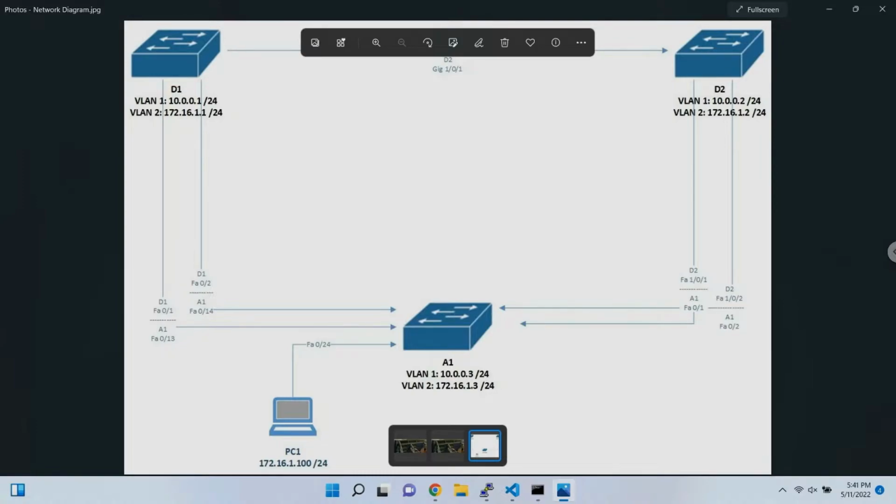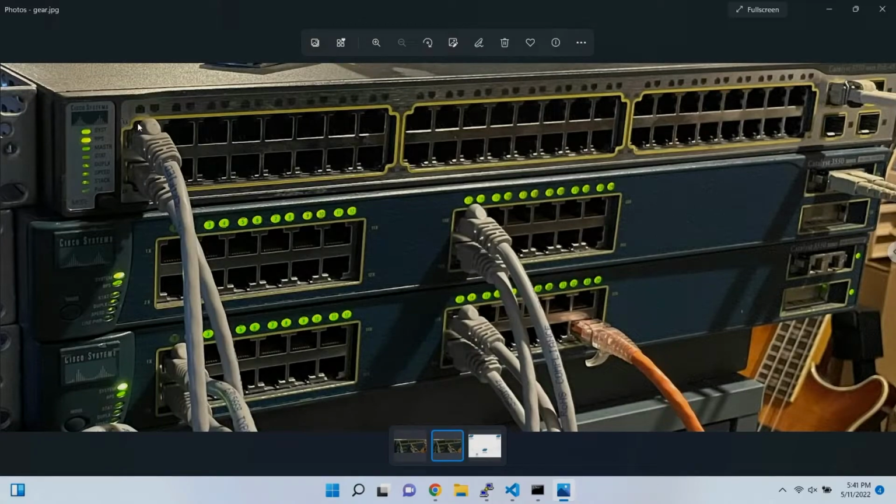We've got our PC1 set up for the access port on VLAN 2 for A1, and I can give you a physical view of what the equipment is actually looking like. And this is port 24, this is our PC. Here's our trunk interfaces between each switch. This switch is the D1 switch, has a fiber connection for gigabit to the D2 switch.